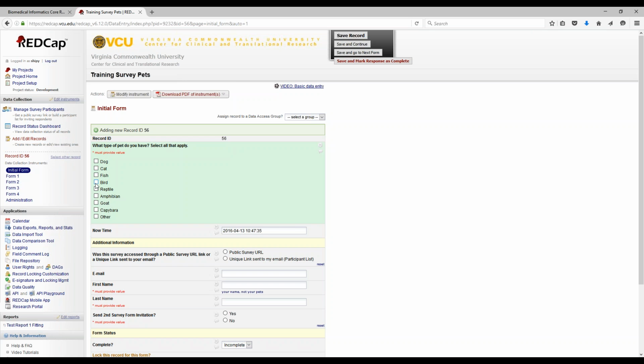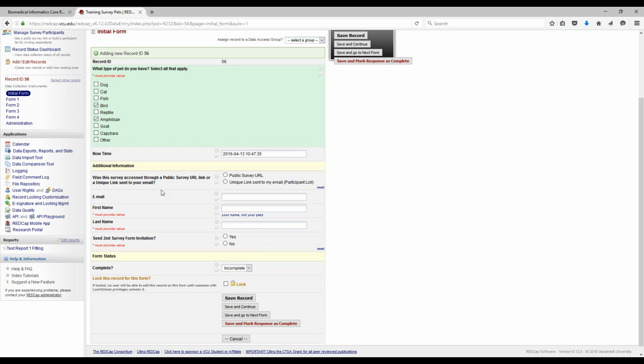And as you can tell, editing records is as easy as just clicking the buttons and making sure that your form is correct. Let's go ahead and quickly fill out this form for our required fields.